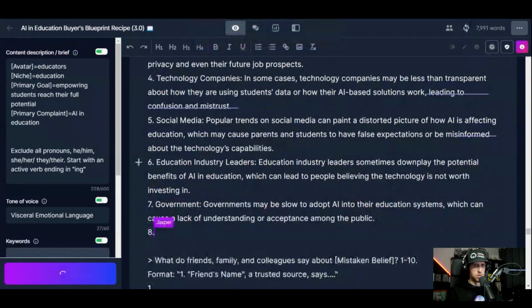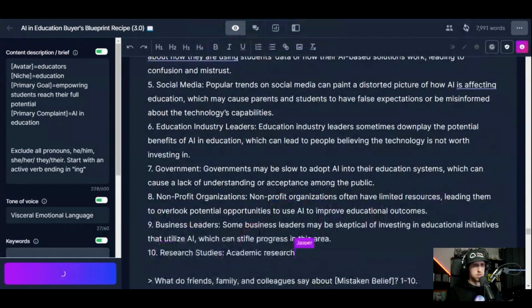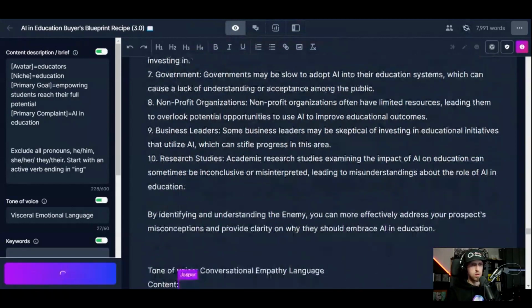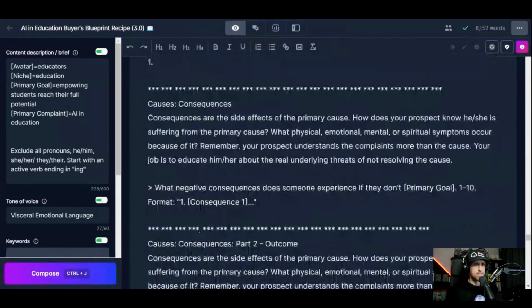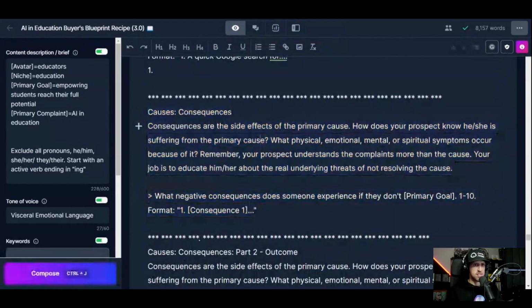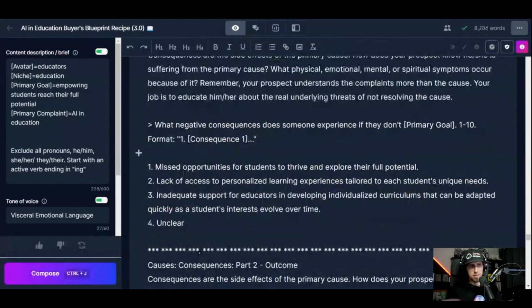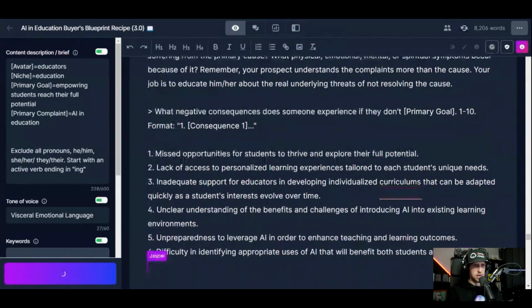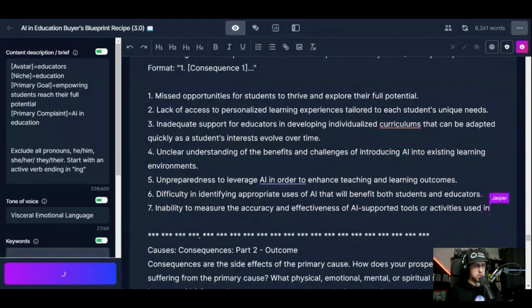Governments that will adopt AI, nonprofit. Interesting. Jasper can keep prompting itself there. Consequences. Yeah, so this is what are the side effects of the primary cause? And so see, missed opportunities for the students to thrive. What happens? What's a negative of the situation? What's the consequence of it? Inadequate support, unclear understanding of the benefits and challenges, unpreparedness to leverage AI in order to enhance teaching and learning outcomes. No one wants to be unprepared.